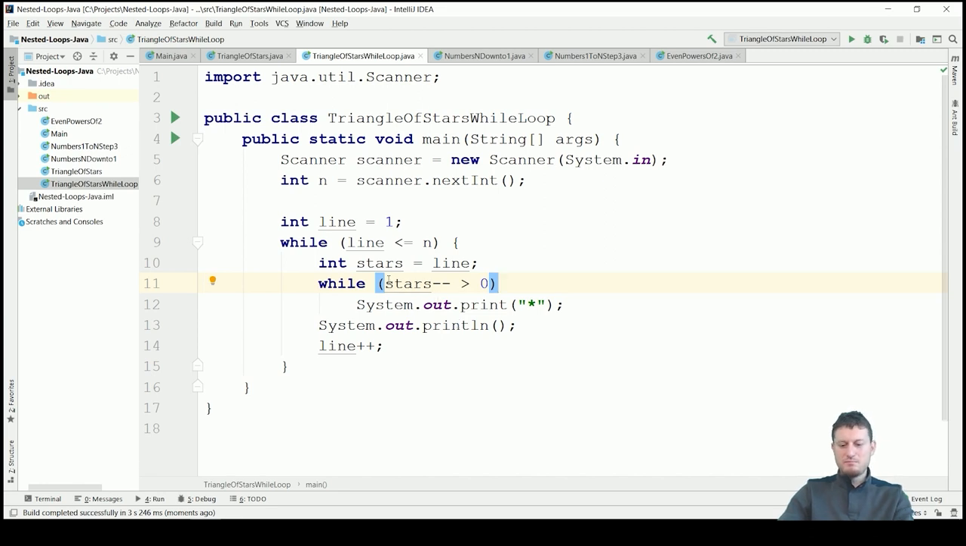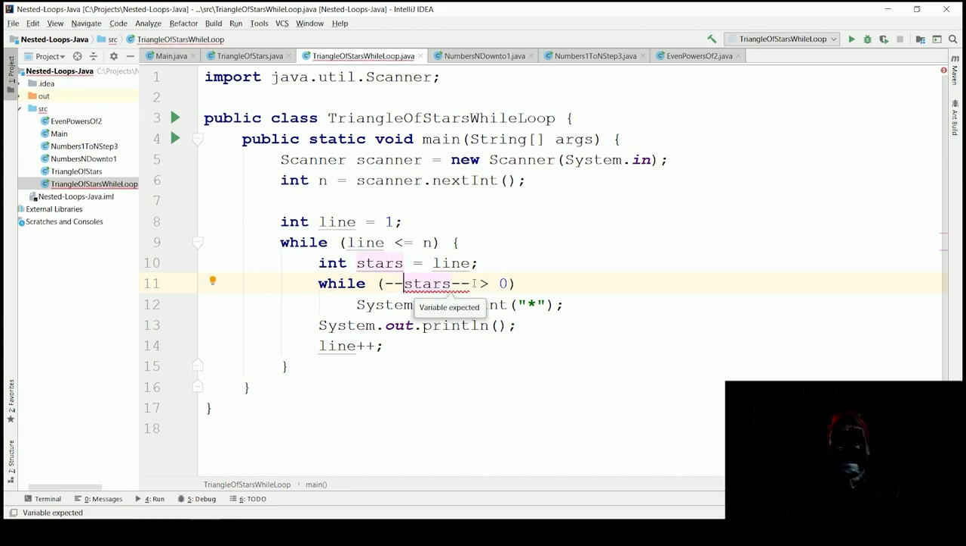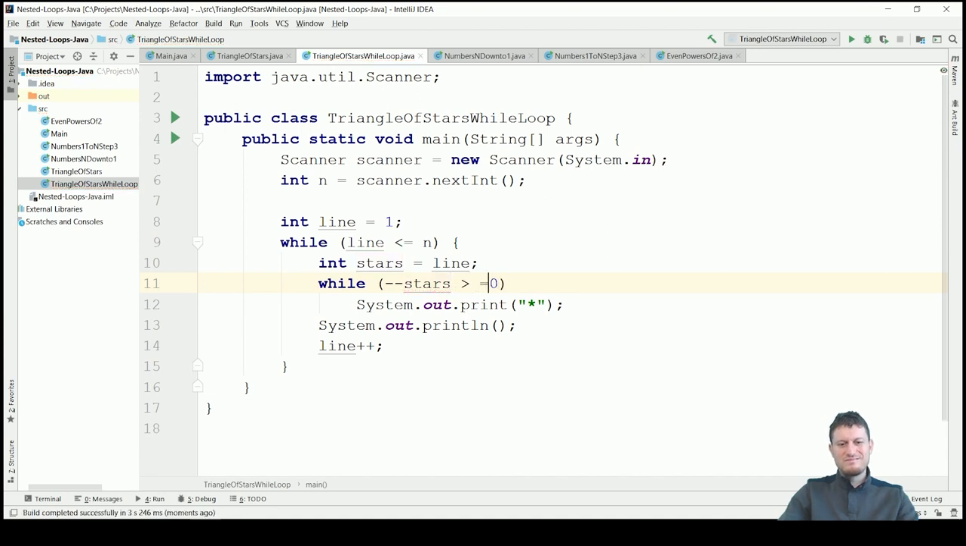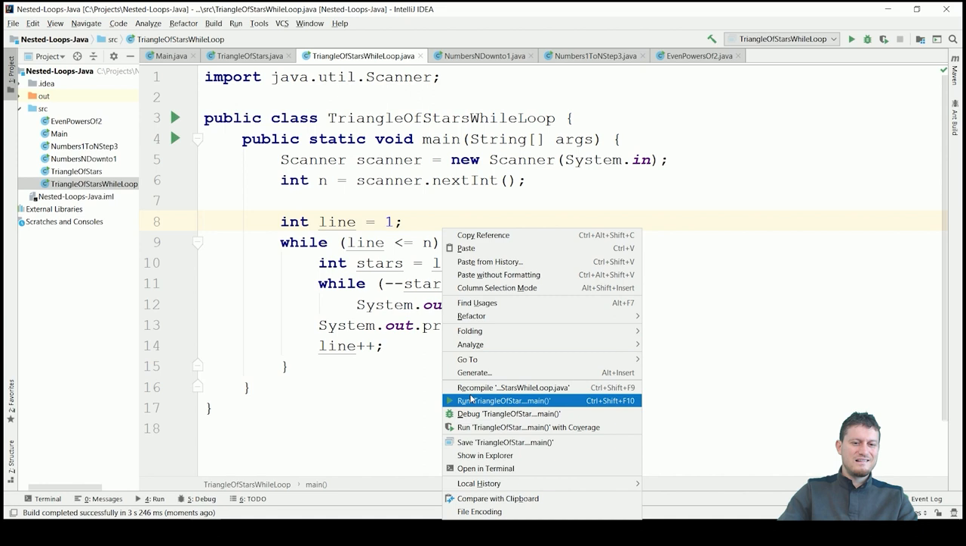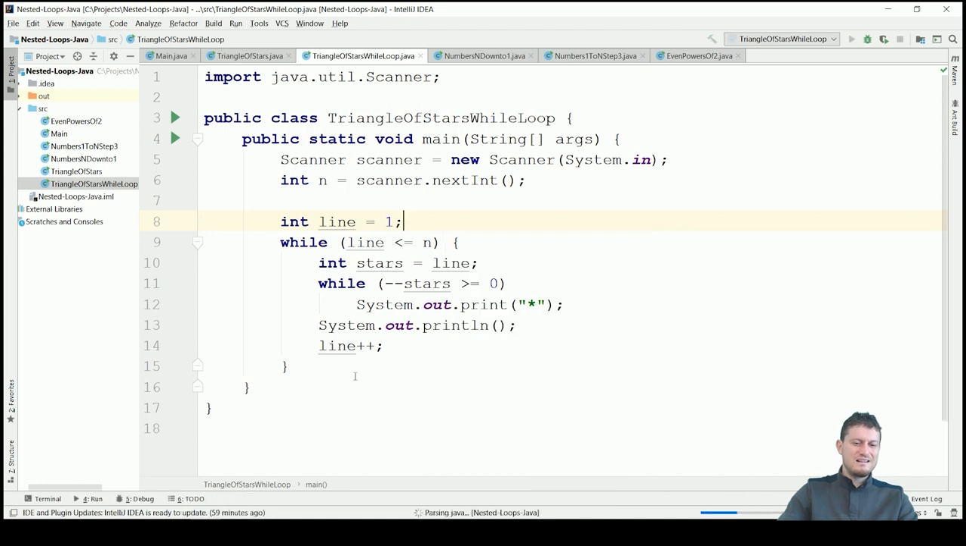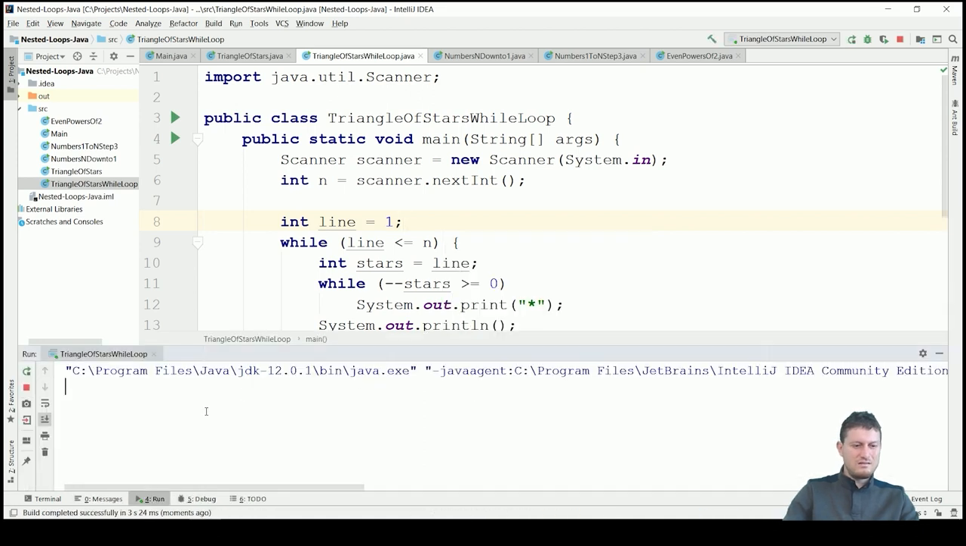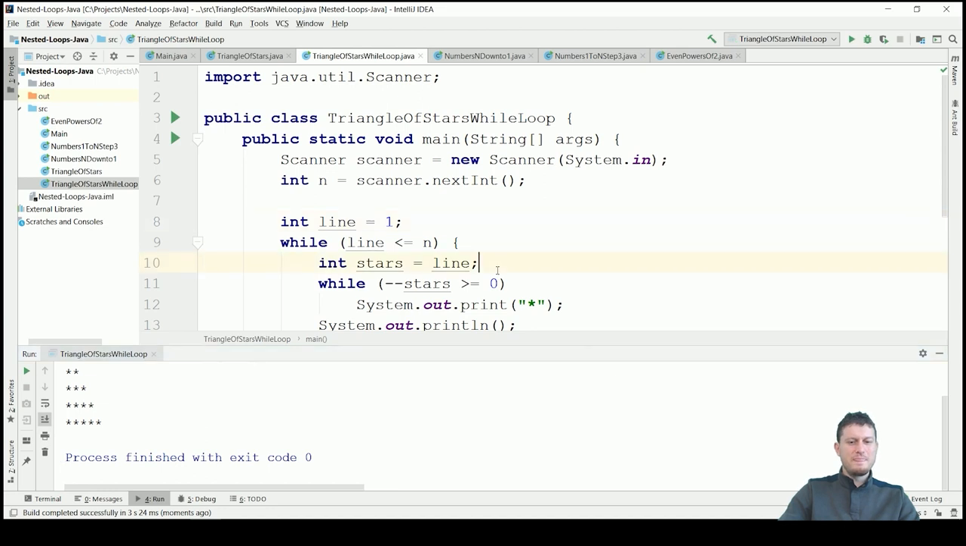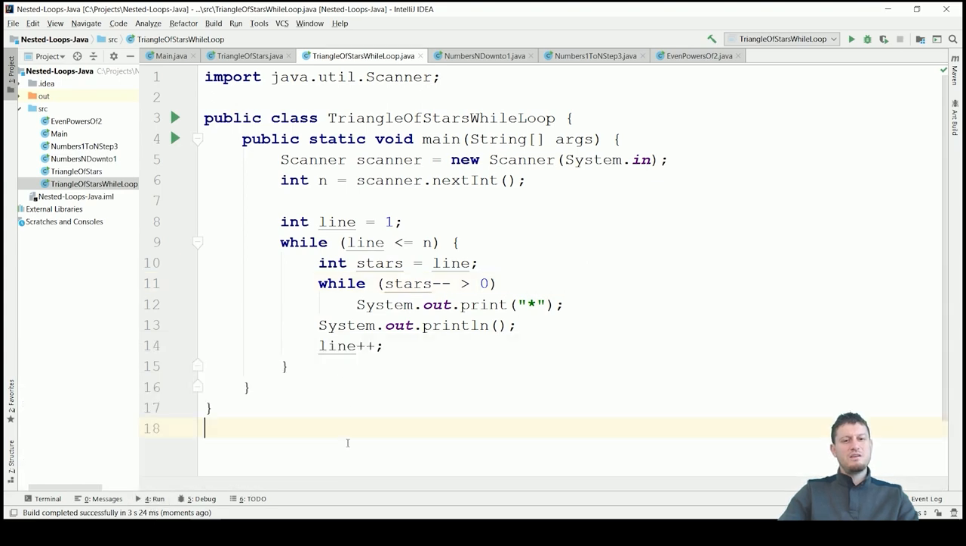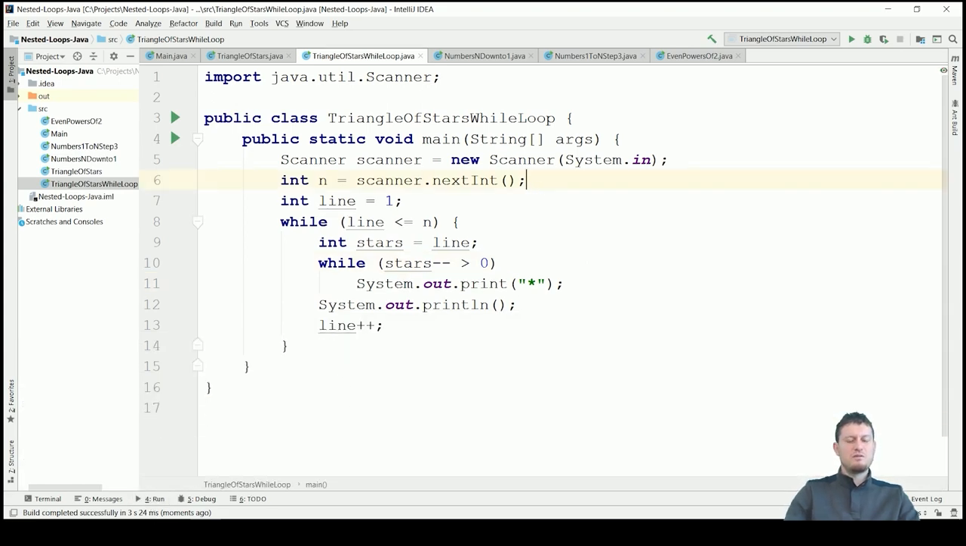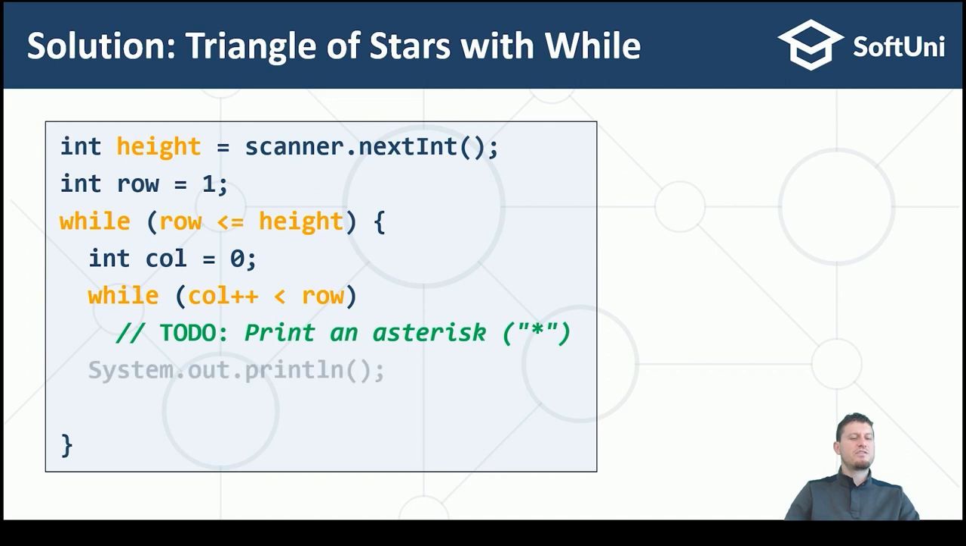It might be like this also. But the previous one looks better for me, more readable and more understandable. So this is the solution which I had in mind before the start of this lesson.